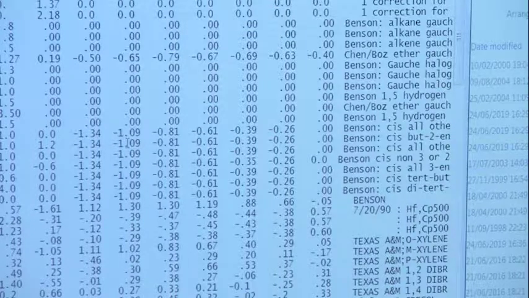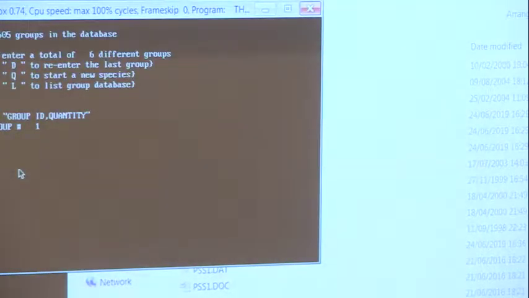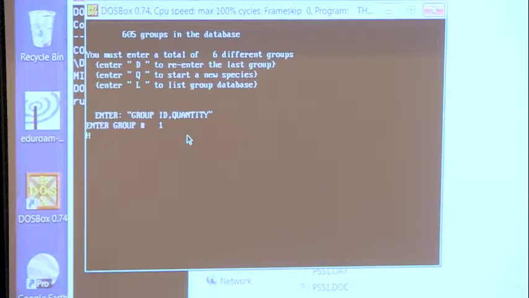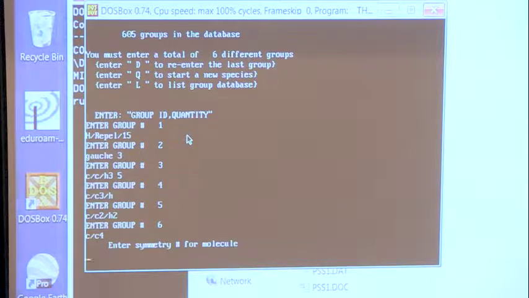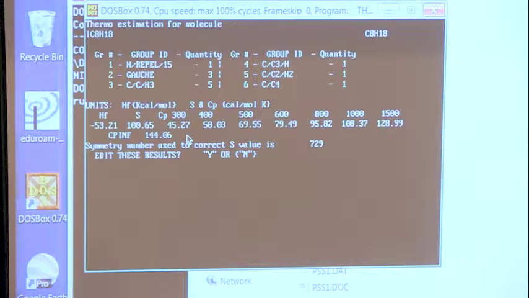Okay, so here it's H/repel/15. Okay, so here they are, and actually we've changed the gauche here. It's no longer 0.7, it's 0.8. Okay, so it's changed slightly. But here this is called H/repel/15. Okay, so that's what it's looking for. So I'll put it in here. Okay, symmetry number 729. Okay, and there we have isooctane.